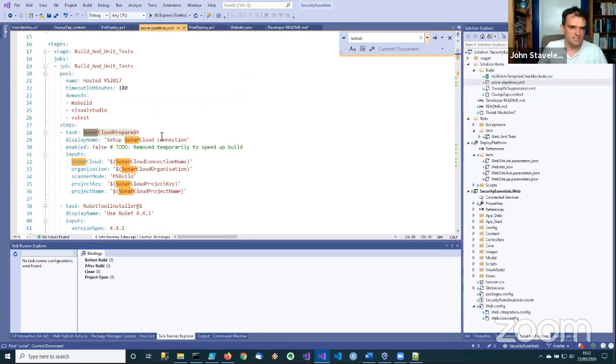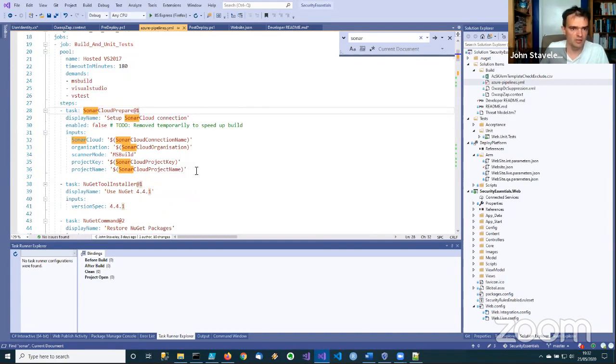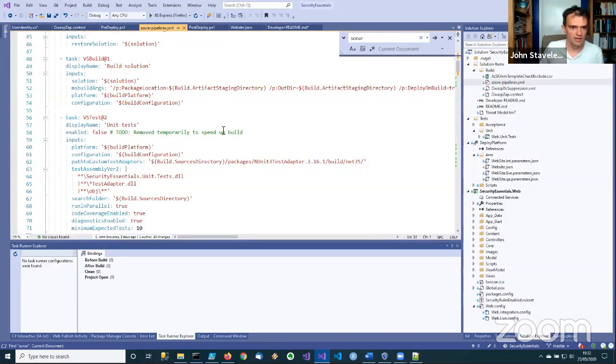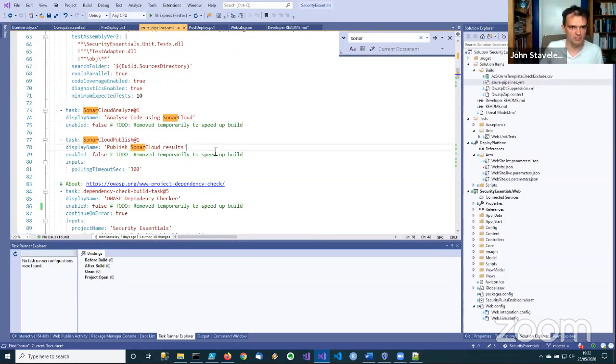So there's 3 steps. SonarCloud prepare, so that sets up your account using a key and password effectively. And then it analyzes your code, and then it publishes the results back to SonarCloud.